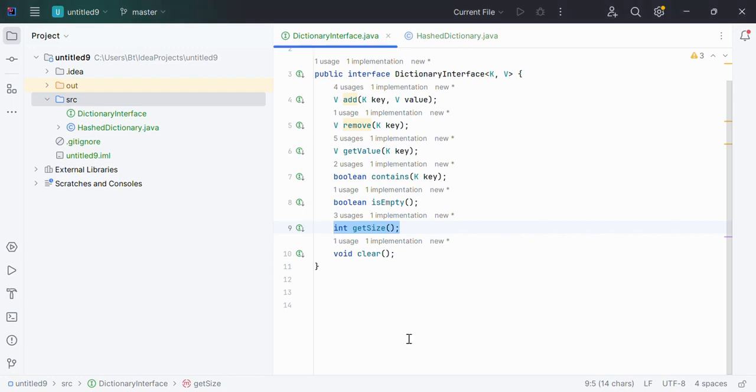And void clear. Its purpose is removing all key value mappings from the dictionary. Post condition is that after calling this method, the dictionary will be empty.